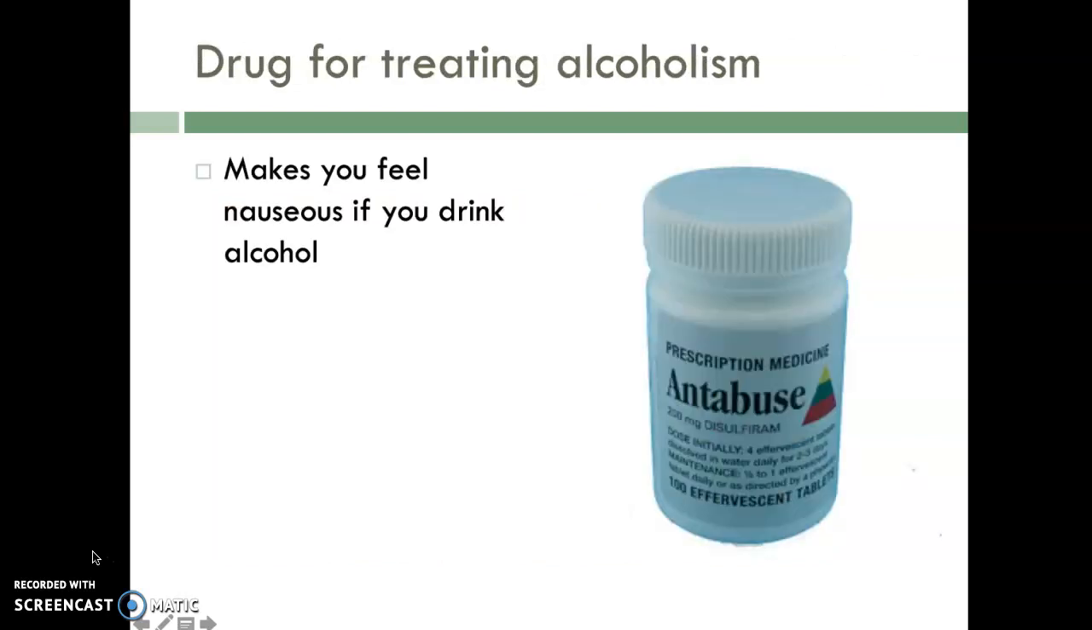Another application is a drug treatment for alcoholism. This drug is called Antabuse, and it makes you feel nauseous when you drink alcohol. The idea is that if people with alcoholism take this medication, every time they drink, they'll feel really nauseous and sick. Eventually, hopefully, they will associate drinking alcohol with being sick, and then they'll stop drinking, or they'll not want to drink. That's an example of using classical conditioning to try to treat alcoholism.